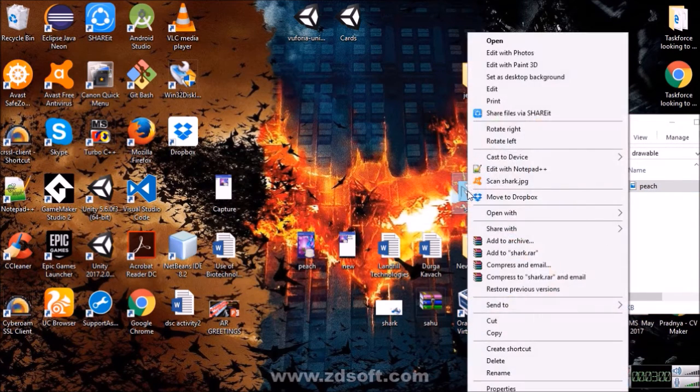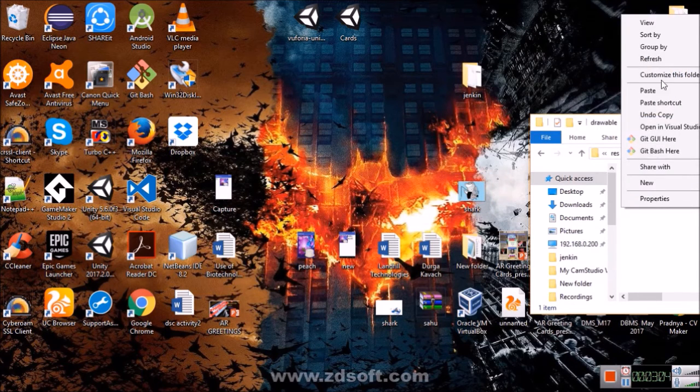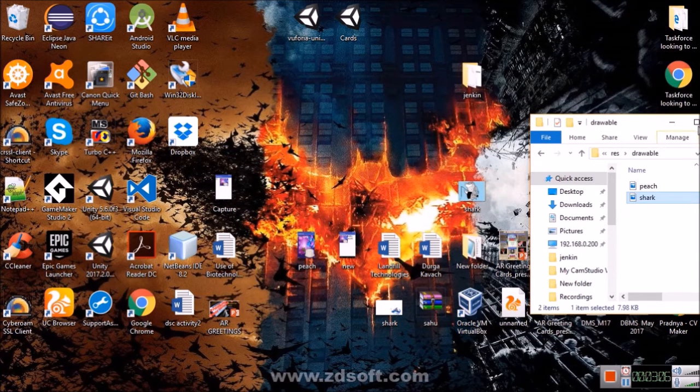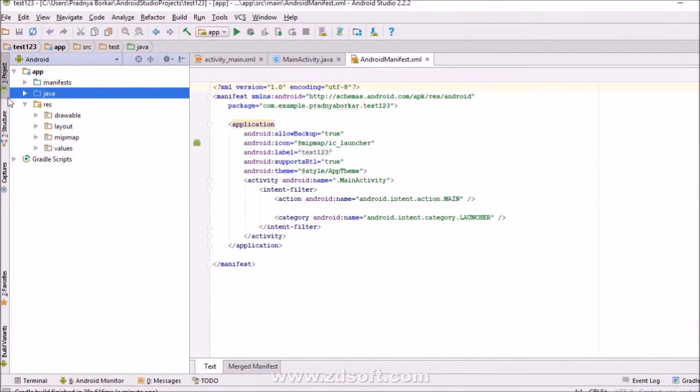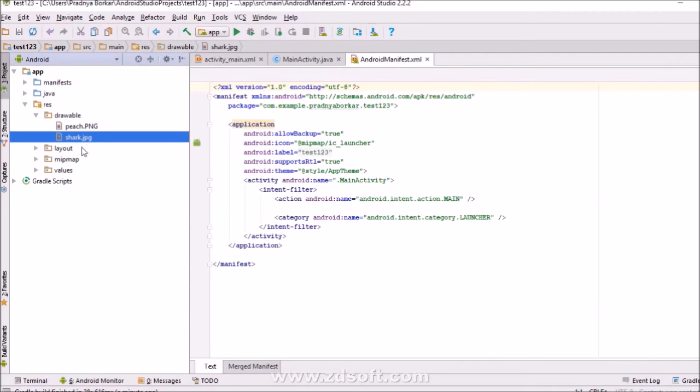I'll take another one, I'll copy it and I'll paste it. Okay, so let's open the Android Studio now. Let's see the drawable folder. You can see there are two images over here.